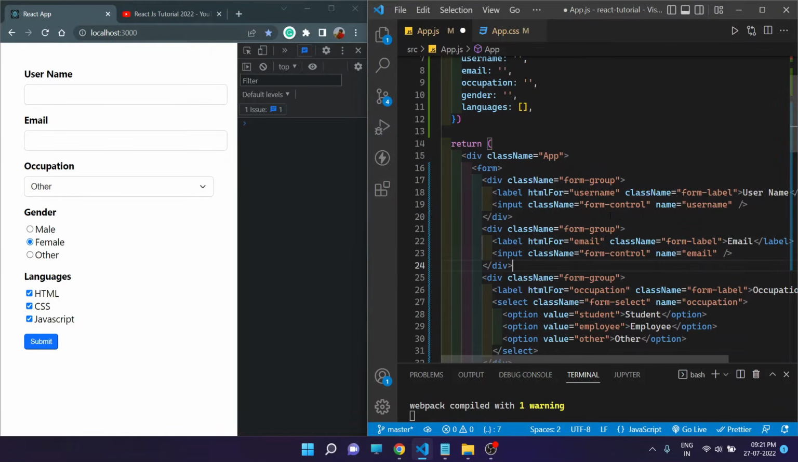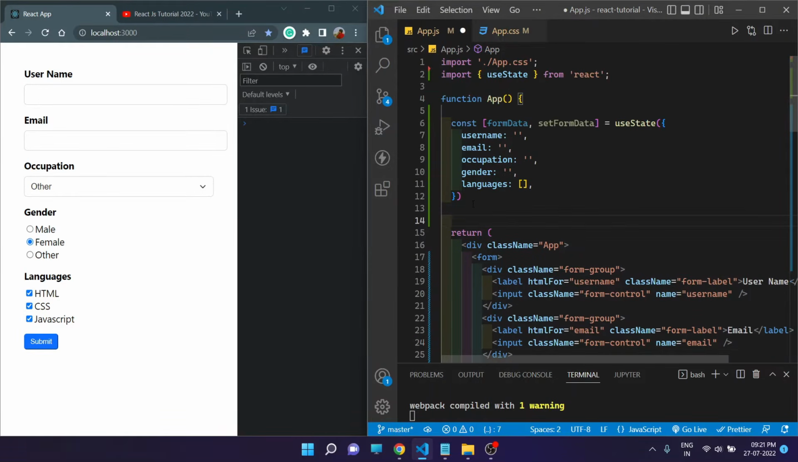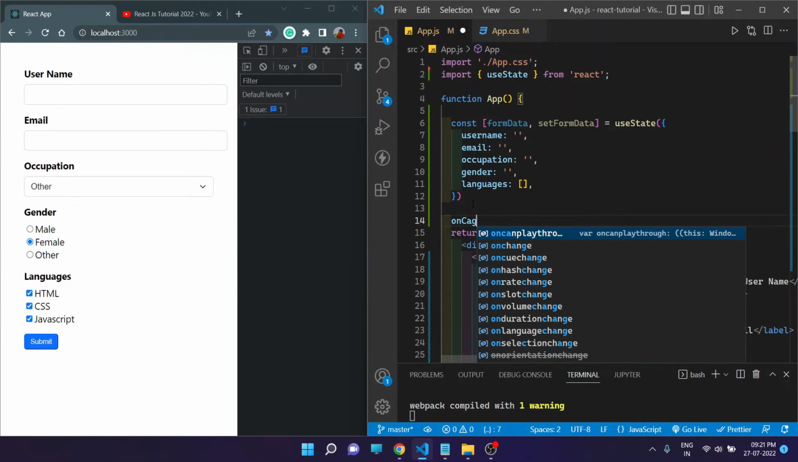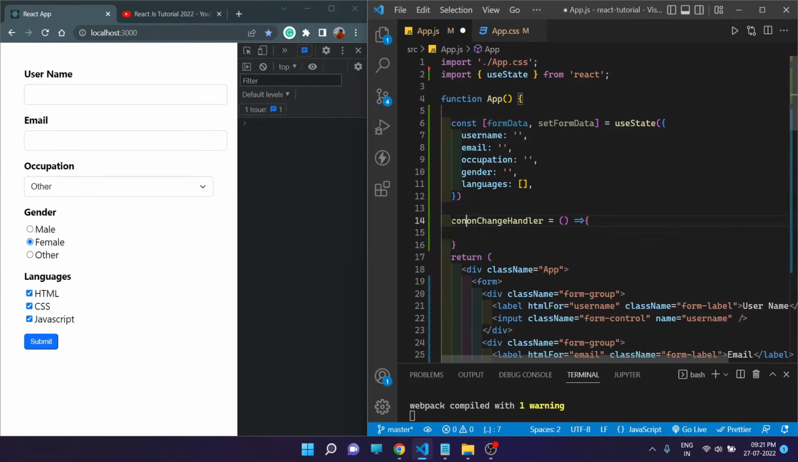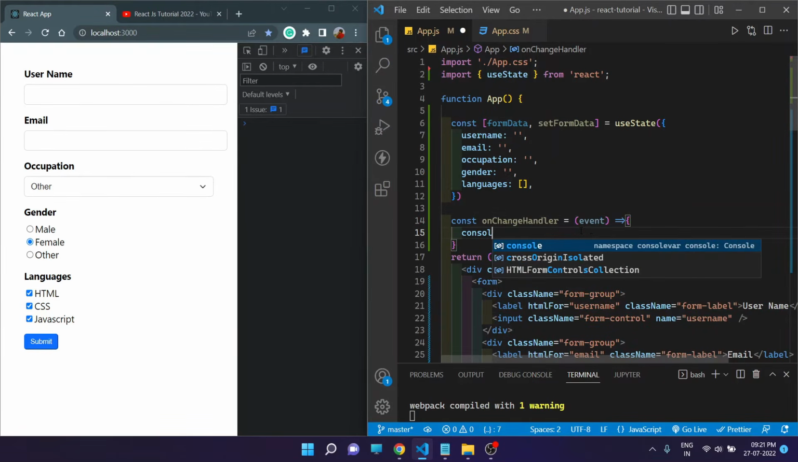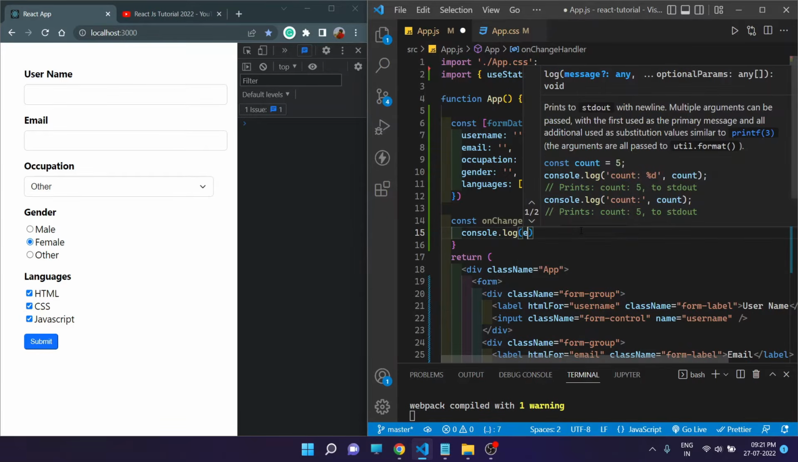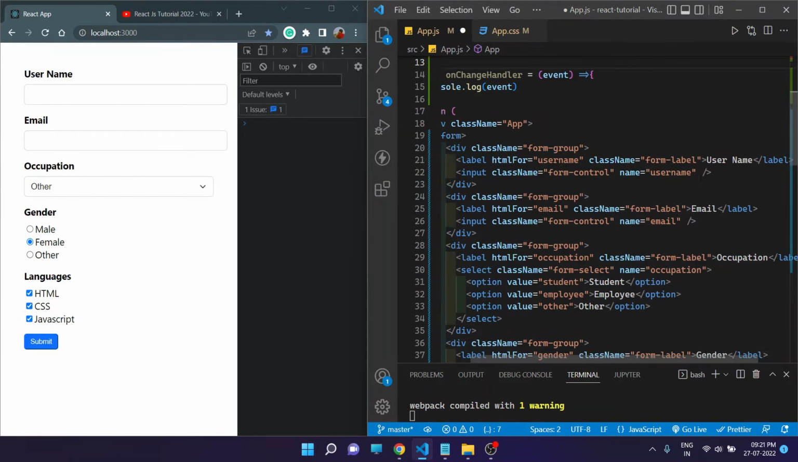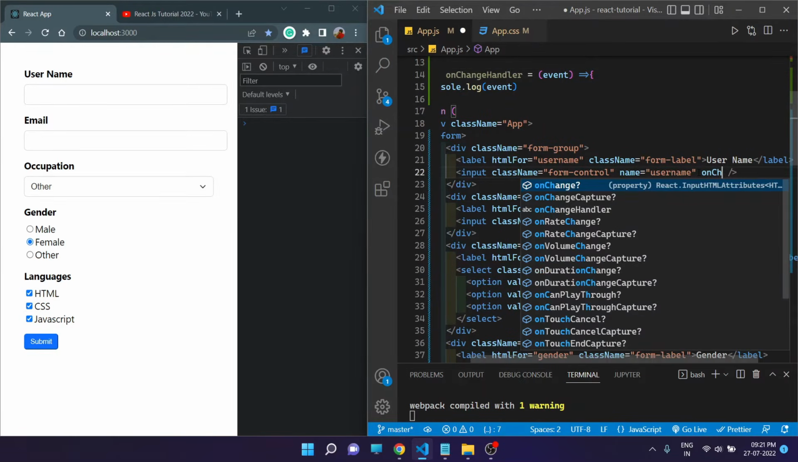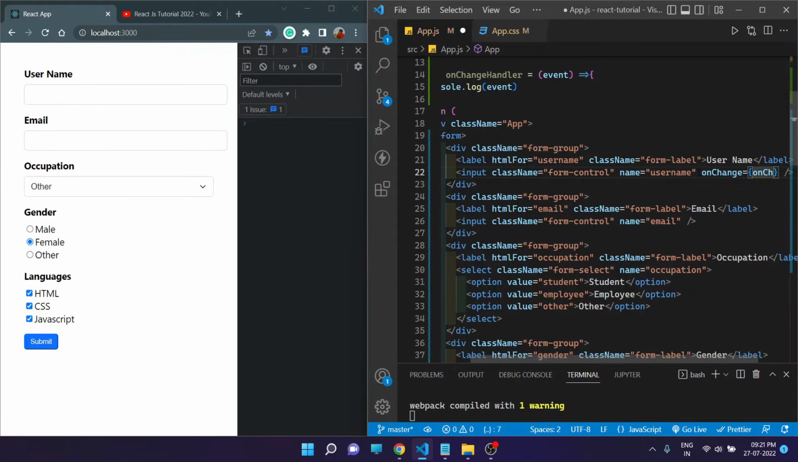Just like in the previous application, we need to declare one event handler. Okay, so onChange handler, and this will also be an arrow function. I need to provide one constant. Also, we need to define the event for showing what is going on, and console log all of the events. So event. Okay, so this is our basic setup, and I need to define the onChange event in each and every input field. So onChangeHandler.